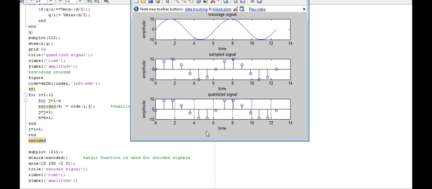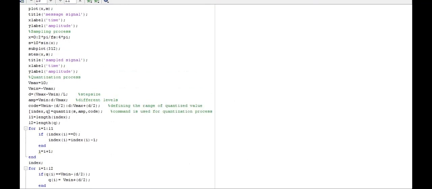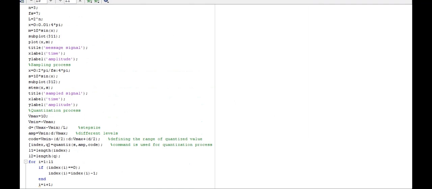So you can change the number of bits, and you can change the sampling frequency, and just see how things change in your display. We are done with this experiment.